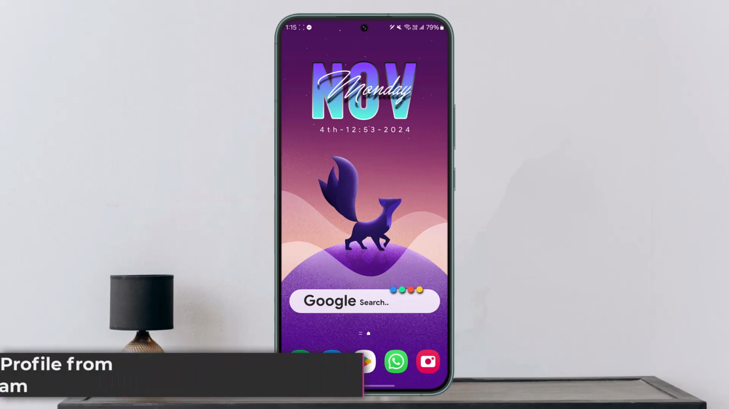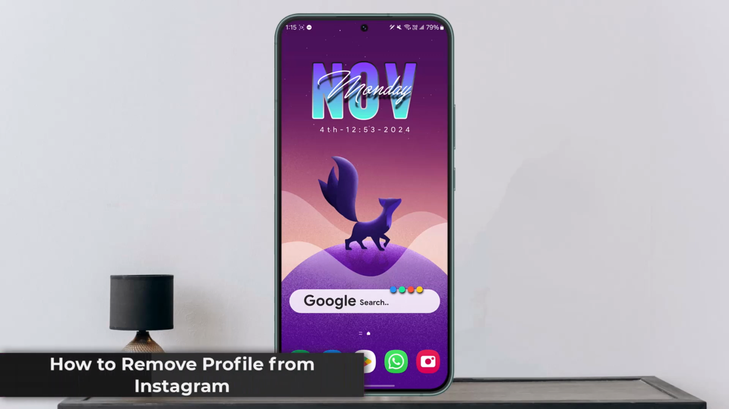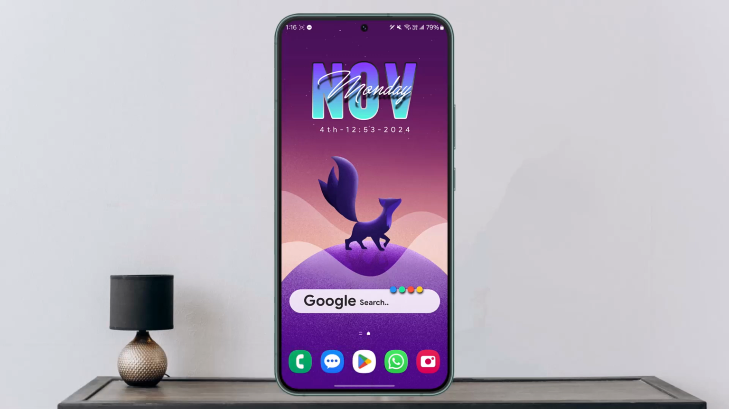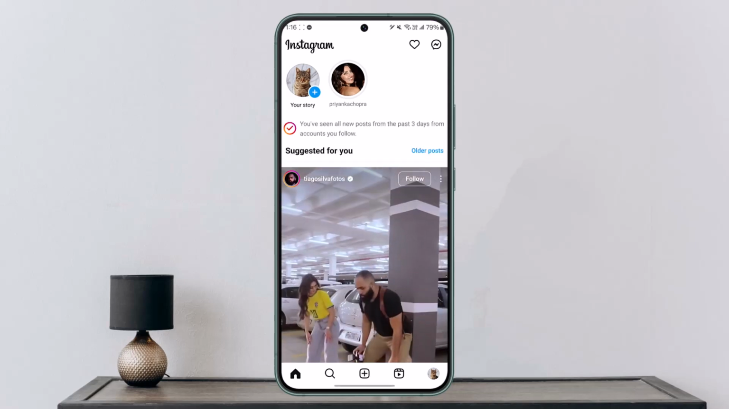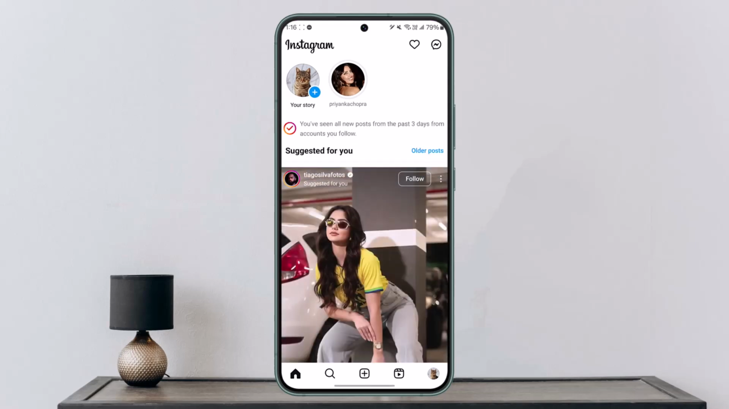How to remove profile from Instagram. So if you want to remove your profile from Instagram, it is actually very simple to do. All you have to do is first of all make sure to launch the Instagram app, and this is the type of interface that you will be able to see.